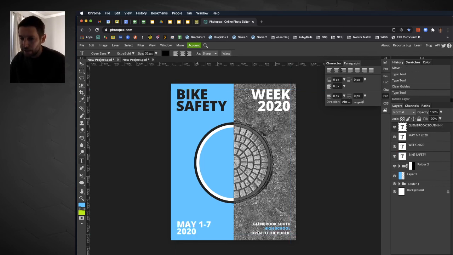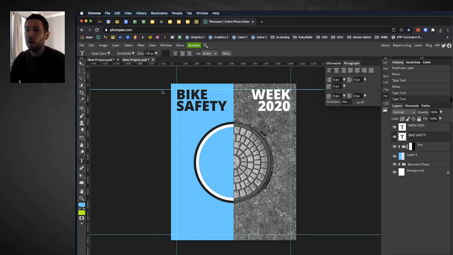We have to add this text down here, so we're going to continue to use the Open Sans Extra Bold, but we are going to add this text right here. So May 1st through 7th, 2020. And so we can do that a number of different ways. It's sort of up to you. You could duplicate this and then modify the text. Since this is mostly set up, I'm going to go ahead and do that.